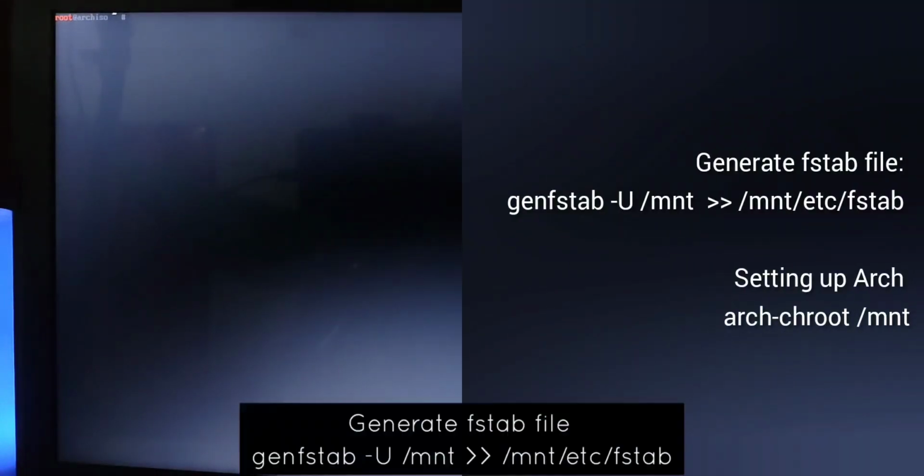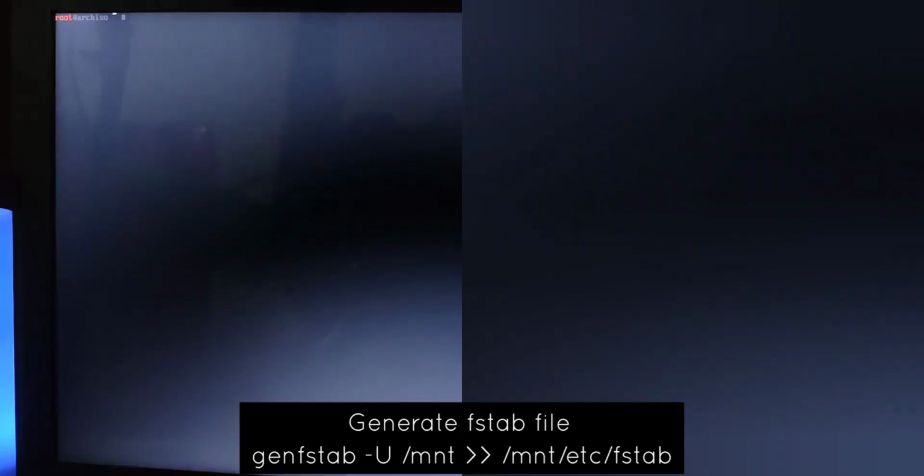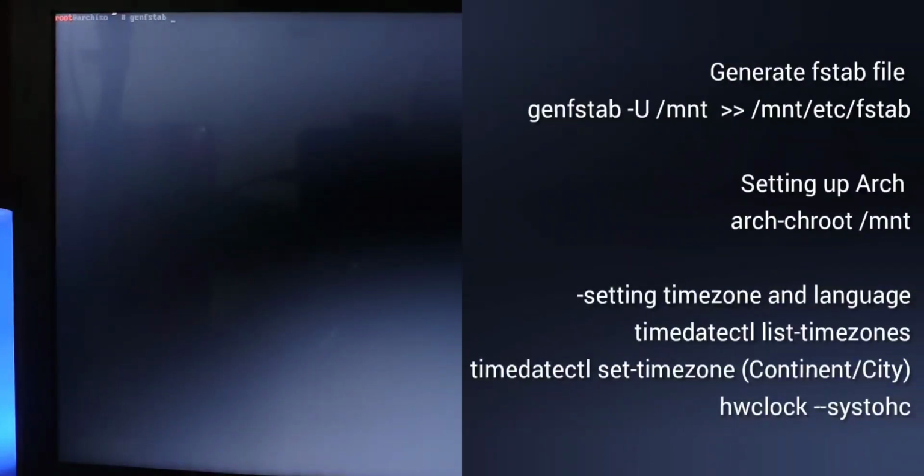Now we're going to generate the fstab. So we will use the command genfstab -U /mnt >> /mnt/etc/fstab. It will generate our fstab file.